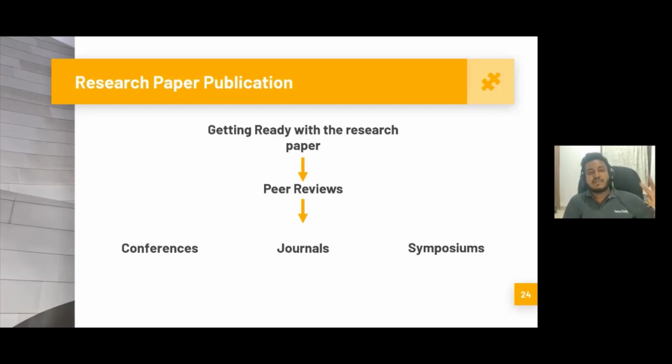who is from that particular industry will be reviewing your research paper, and they will give feedback based on that. And after getting confirmed with those research reviews, you can publish your papers in these 3 types. We have conferences, like ICAC, SLIIT, IEEE, and then we have journals and symposiums. When you submit your research paper to a conference, journal or symposium, the one thing you have to be aware of is the H index.